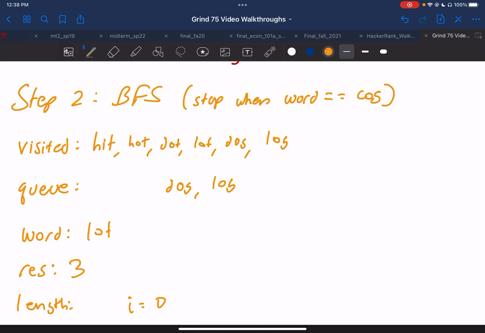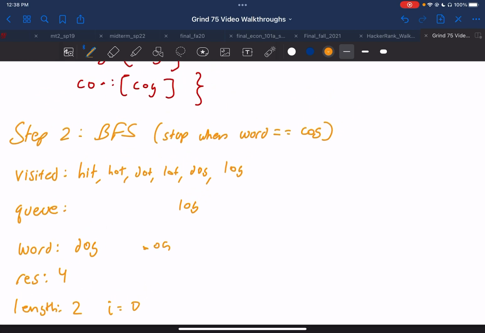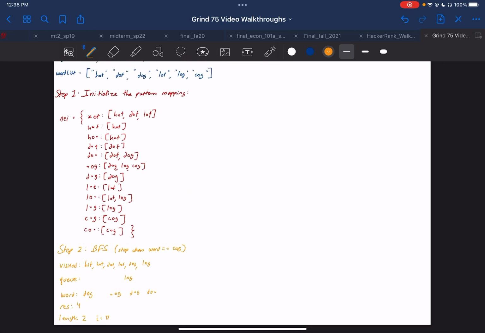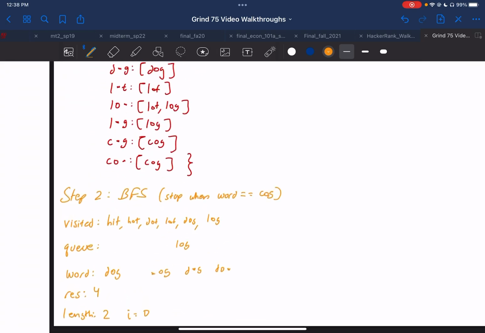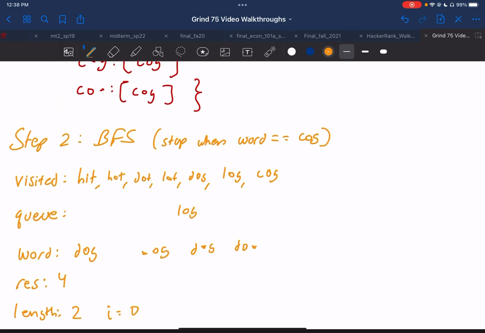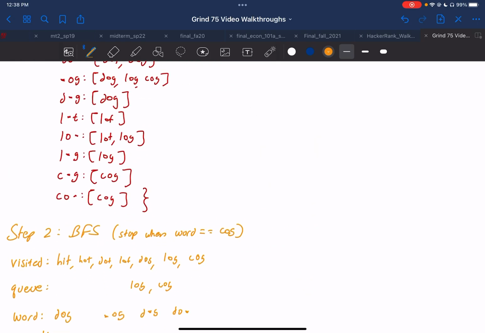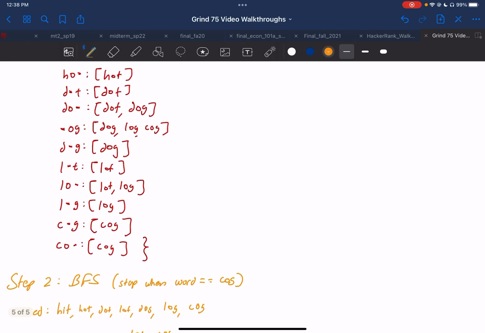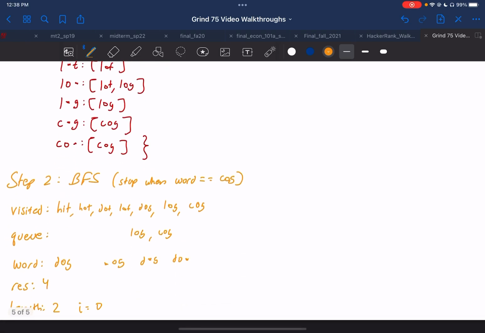Yeah, so the length of the queue is 2 right now, so we'll initialize length to be 2. Increment res by 1, and resume processing. So now our word is dog. Dog patterns are star OG, D star G, and then DO star. Star OG, we have dog, log, and cog. Cog is a new word, so let's add that to the queue and visited. D star G, that's just dog, and then DO star, that's also dot and dog. Both of those are already visited.